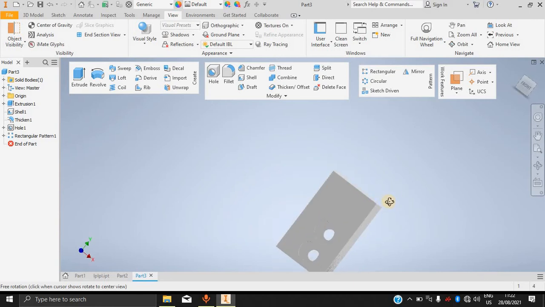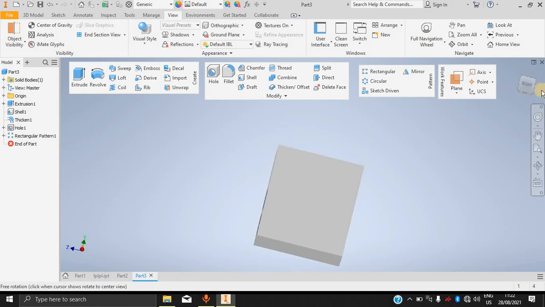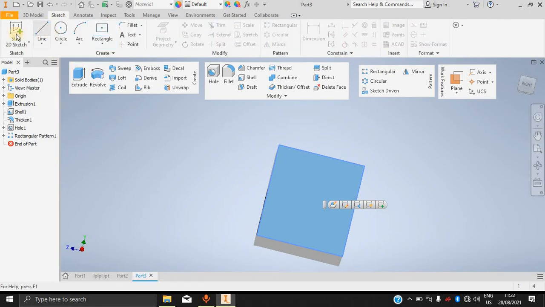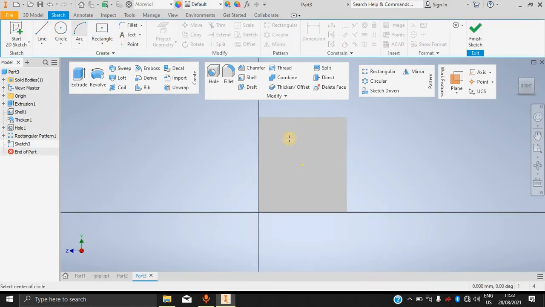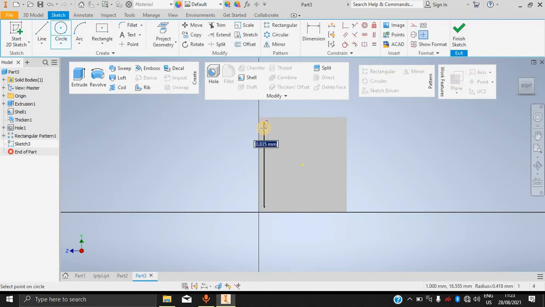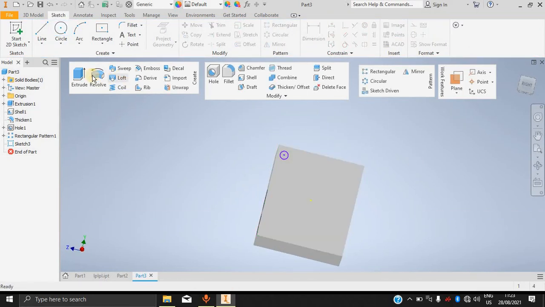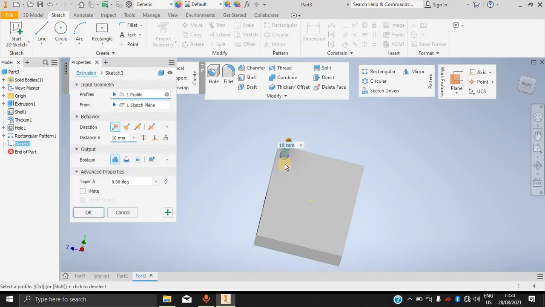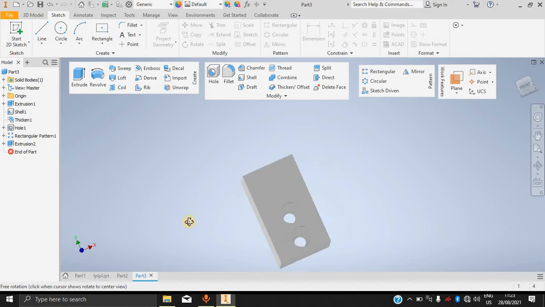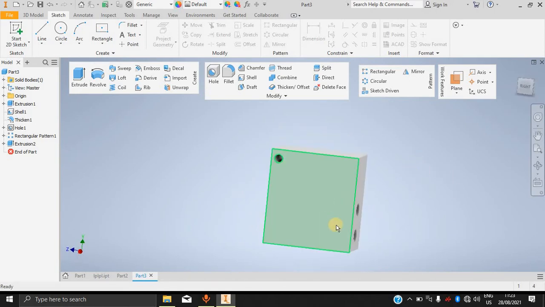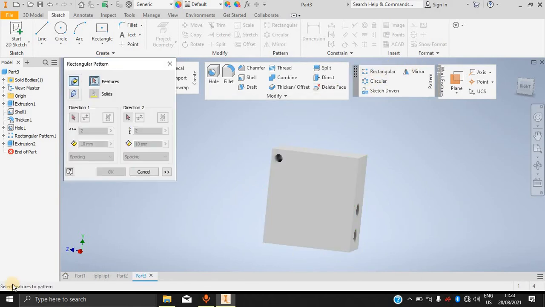Okay, you can see whatever feature it is, that feature would be same. There would be no change in the feature. If I click on this face, if I go to sketch, I start a 2D sketch on this face. If I create a circle over here, 1.67, finish sketch. If I extrude this hole, click on extrude, click on the hole, opposite direction and cut material. Okay, I click on OK. Now see, I have created one hole. Now I want many holes. I want like a series of holes on this entire thing.